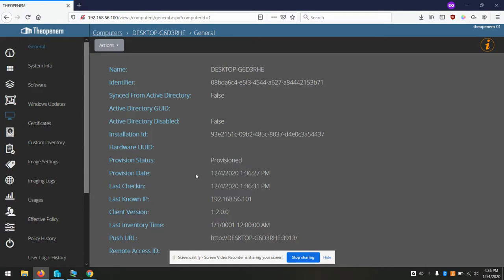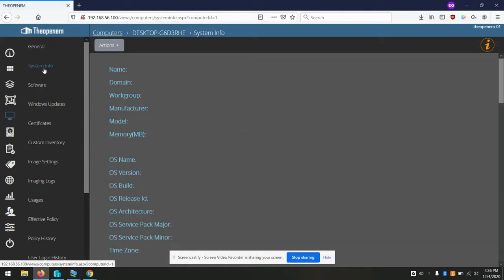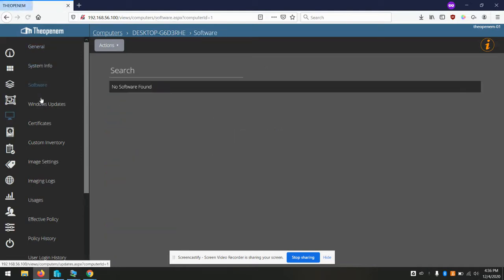This page here specifically relates to the Theopenem, really nothing that helpful. These tabs here are all going to be inventory based. We haven't collected any inventory yet, so they are not here. There's a couple different ways to collect the inventory. Let's jump back over to the guide real quick and see where we're at.